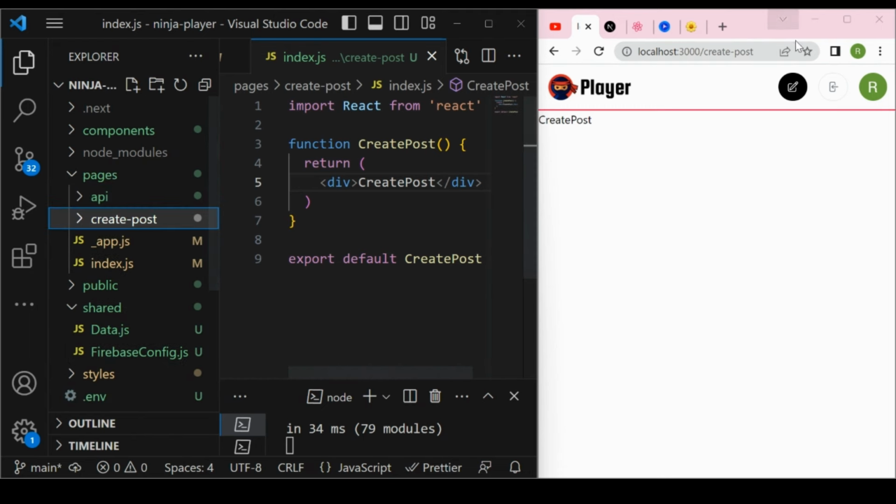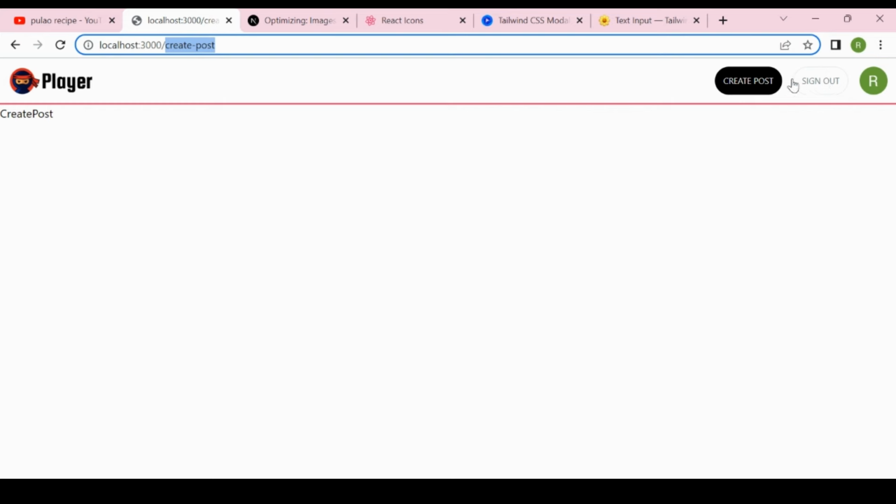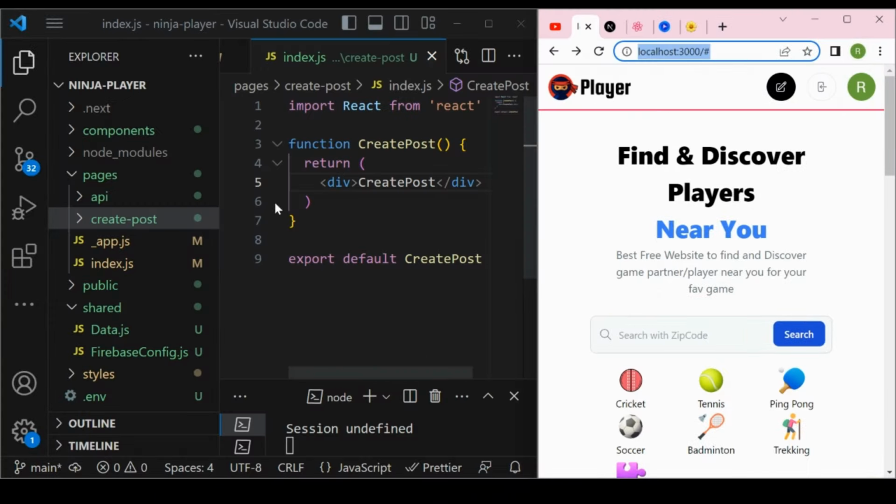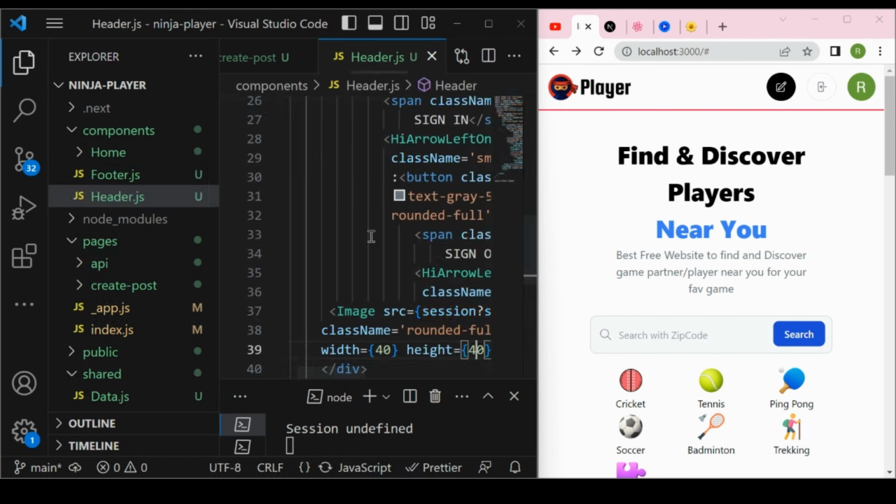Now in order to navigate, if you have this create post button, and if I click on it, you want to navigate to the create post. If we are on the home page and if I click on create post, it will navigate. So in order to do that, first of all, let's go to our header where we have this create post button, correct? And let me close this one.